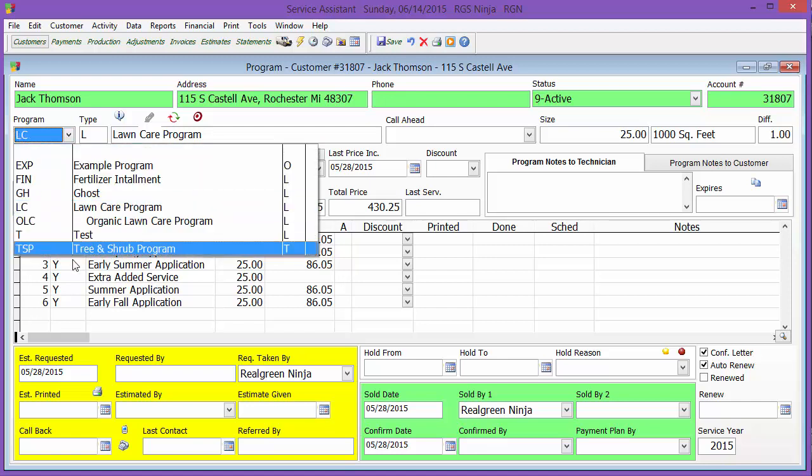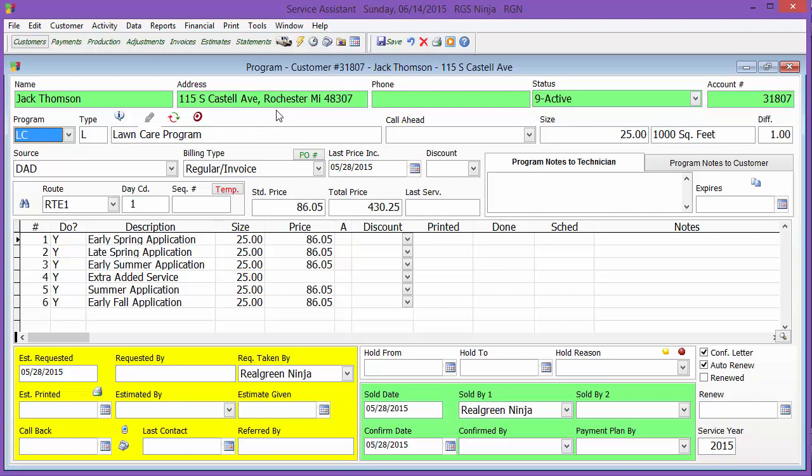But you can sometimes, if you haven't done anything at all, and you realize you put the wrong program, maybe you put the gold program when they were supposed to have the platinum or something, you can actually change it. Otherwise, you'd have to delete the program or cancel the program out and then put the correct program on the customer. It's also going to tell you the type, and again, this is something you set up in your parameters when you're setting up the program, as well as a name.